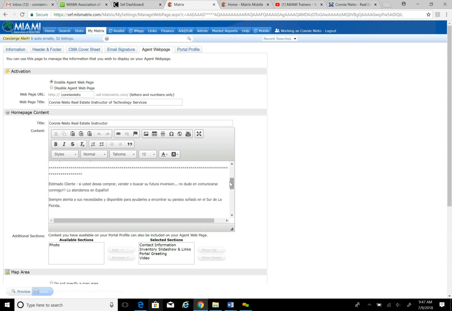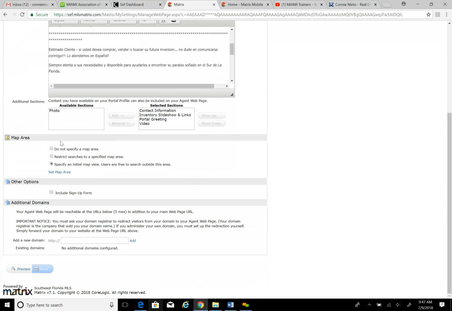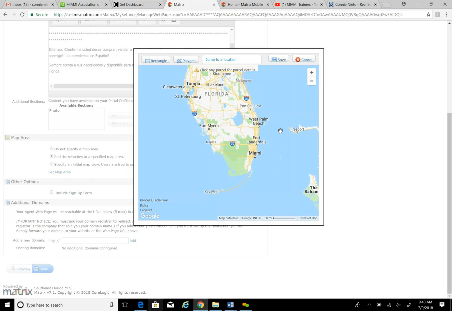Let's continue. Once you've put in your information, we scroll down. Note that there is a map area. If you would not like to specify a map area, simply click Do Not Specify a Map, and the customer will be allowed to use the map at their own leisure. To restrict searches, click and then you must select. Click the Set Map area and then choose where you would like them to be able to search.